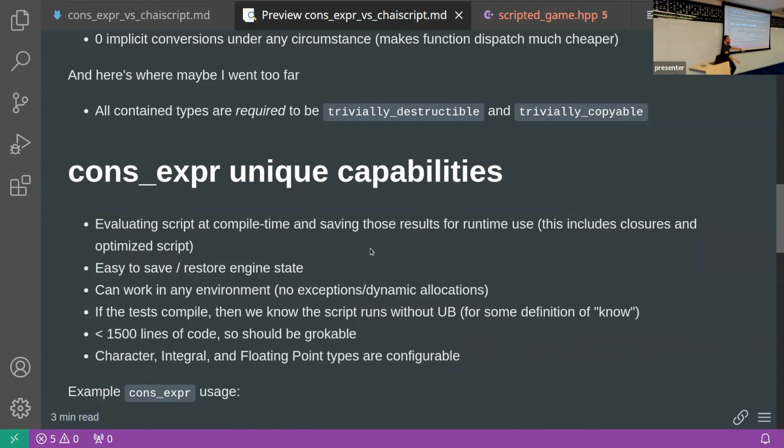Okay, so can work in any environment. How do we like that? Well, Uni requires C++98, so it can't work on your environment, but otherwise it could. Because it's all constexpr, I have a bunch of constexpr tests. If the tests compile, then I know that it runs that script without UB, because you can't execute undefined behavior at compile time in constexpr context. For some definition of no, because compiler conformance with this particular requirement is incomplete.